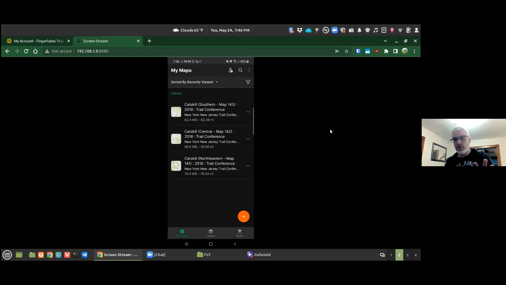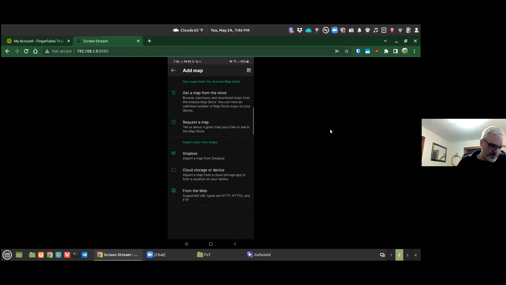I'll show that in just a moment, but I'm going to start with if you purchase it on our store on the fingerlakestrail.org website, how do you deal with that? So you'll see that orange plus in the lower right. If you click that, you get download or import a map, and that's really what we want to do. And now you get a bunch of choices. You can get a map from the store, you can request a map, and that's telling Avenza a map you'd like to see. So it doesn't exist, but hey, you wish it would.